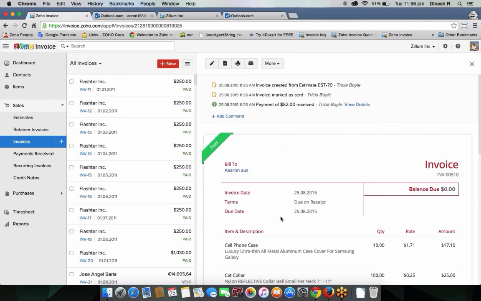When your customer clicks on the pay now button, they'll be redirected to the online payment gateway and make a payment for the invoice. And to record an offline payment, you can use the record payment button on the top. So this is how you can create an estimate and convert that to an invoice in a click of a button.